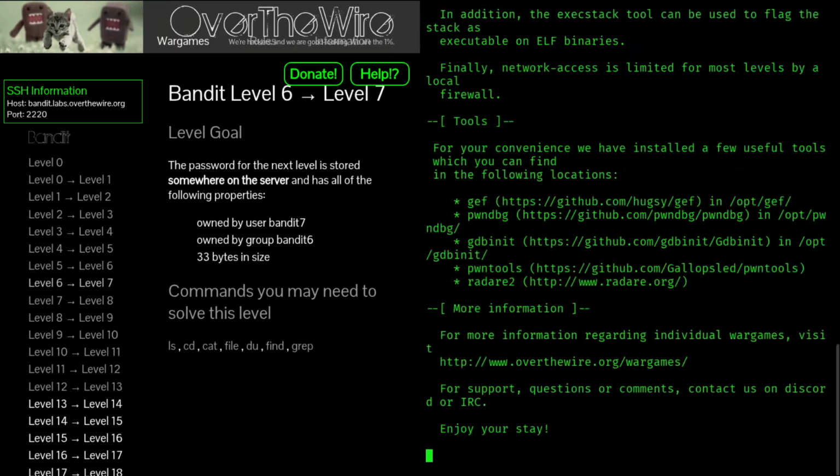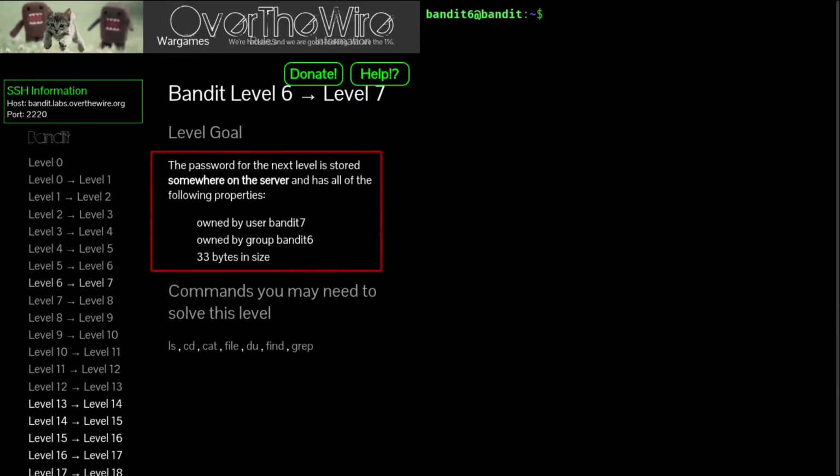Logged in as Bandit 6. This time the file is somewhere on the entire server, not just the home directory. It is owned by user bandit7, group bandit6, and is 33 bytes. We start our search from root. First, let us see what happens without the error redirect. Watch what find from root looks like on a server you don't own.